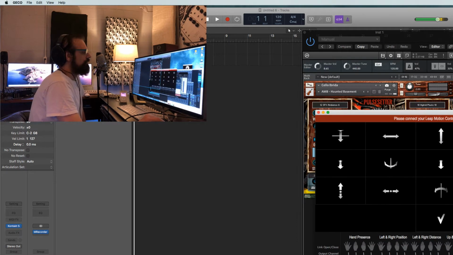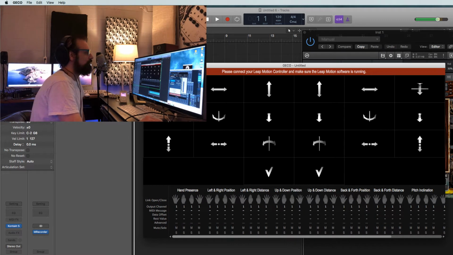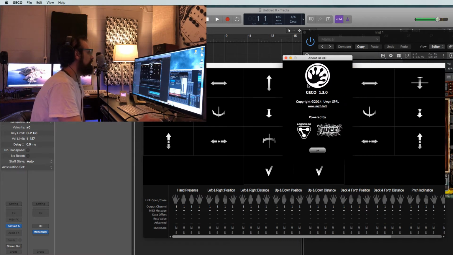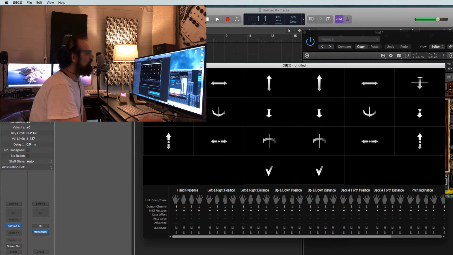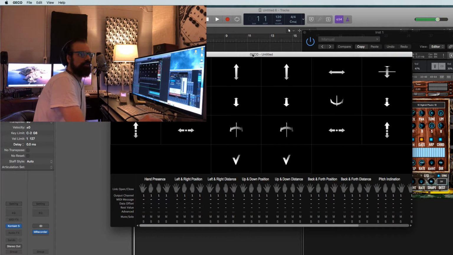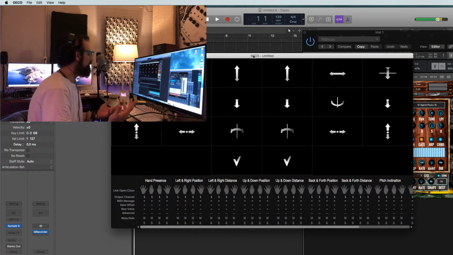And then this little software here called GECO, like the animal, Gecko. I'm using 130. It's for both Mac and PC. Just download it, and here's where you set it up however you want. I haven't used it in a while, so hopefully this tutorial helps.